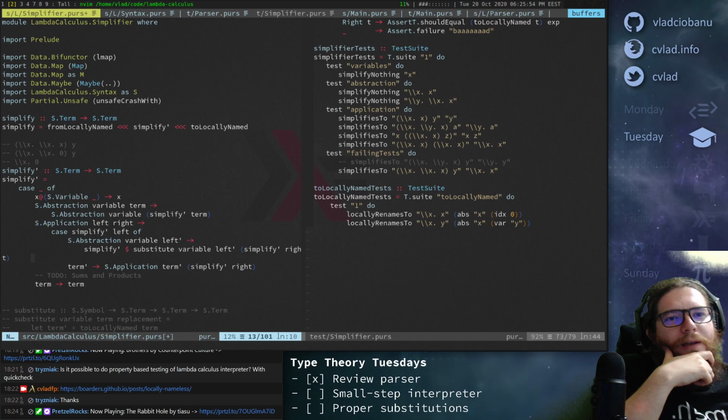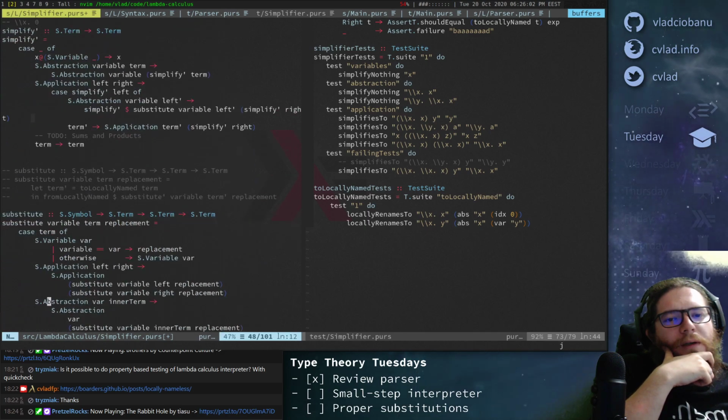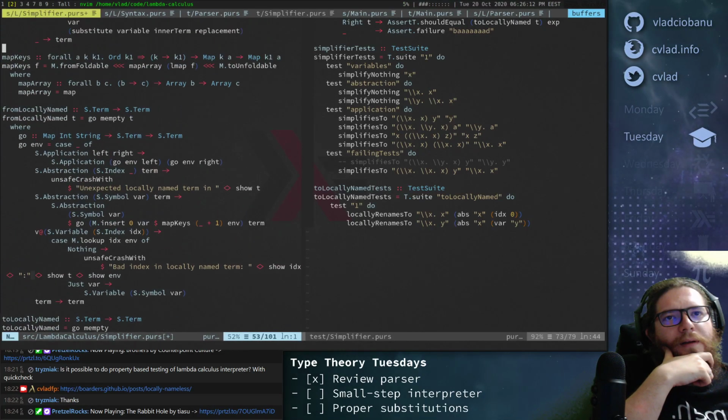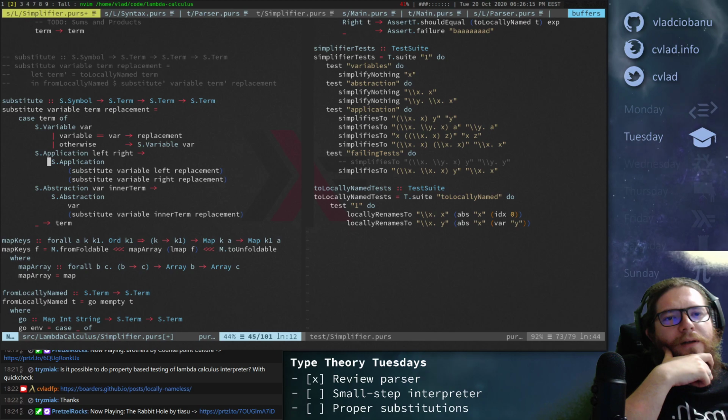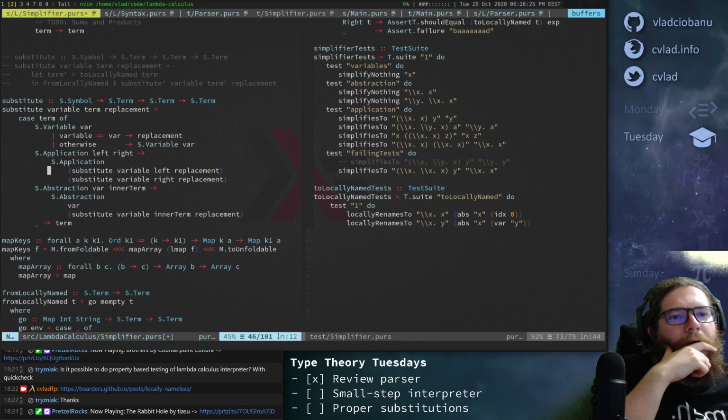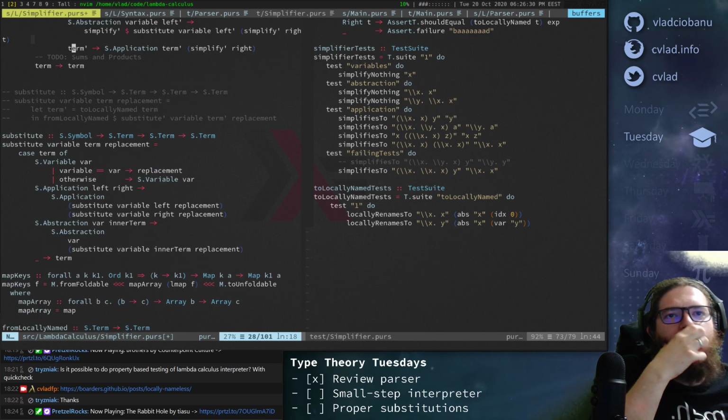Alright, so then why can't we do from locally nameless with this? From locally nameless. Shouldn't we have an abstraction with a symbol there? Like, isn't that what we're building here? Wait, why are we... Okay, no, this is fine.